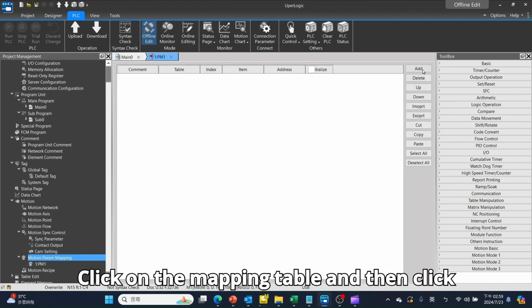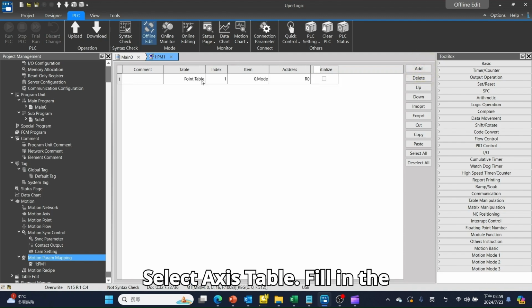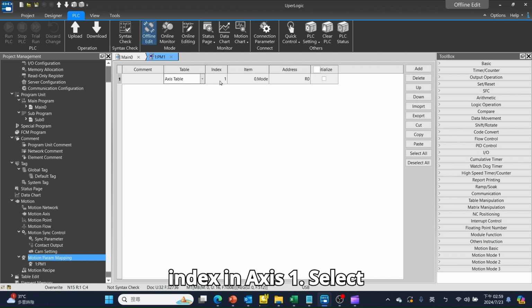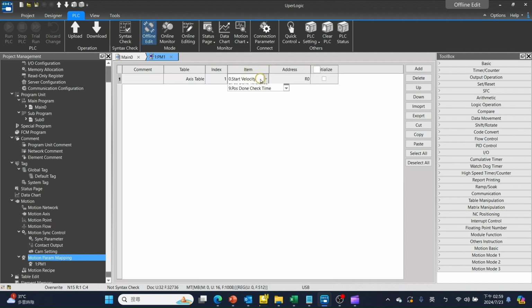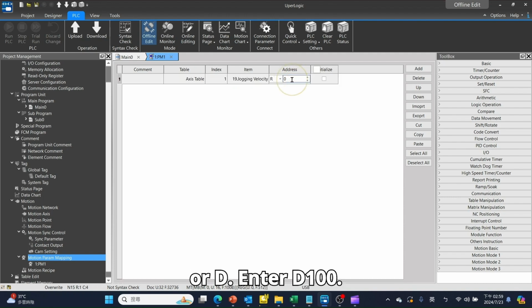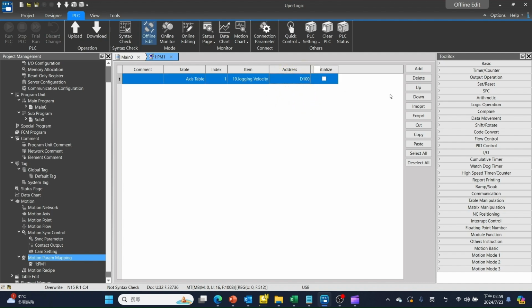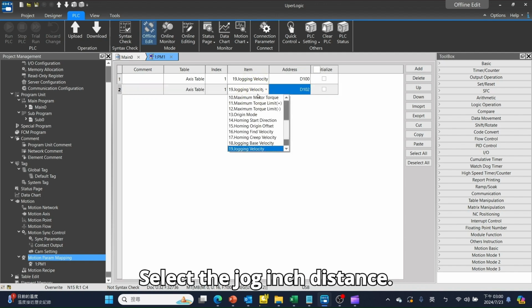Click on the mapping table and then click Add Item. Select Axis Table. Fill in the index in Axis 1. Select the jog speed. The data address can be registered with R or D. Enter D100. Copy the first line. Select the jog inch distance.